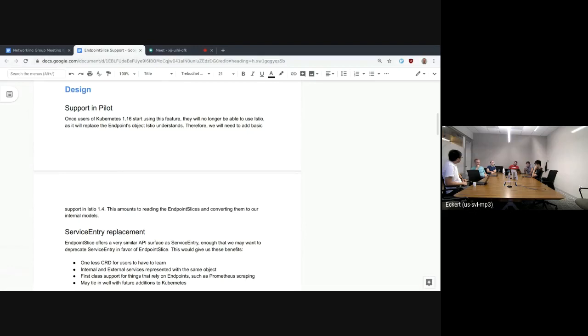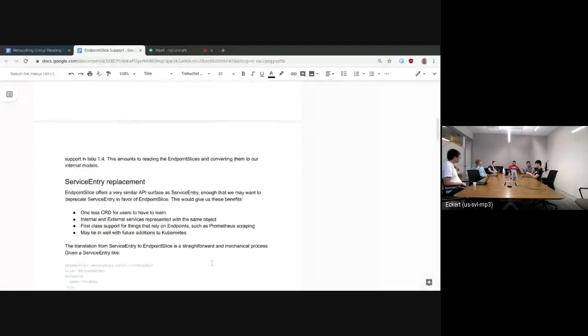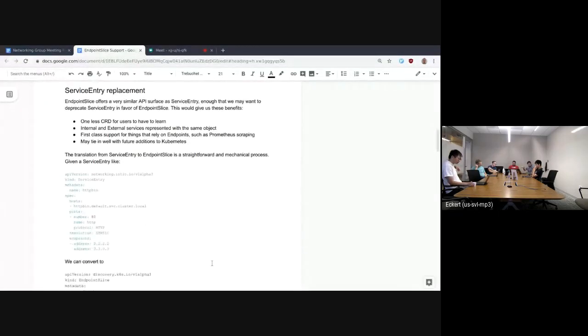One thing that will change for our users is that if they use Kubernetes 1.16, first of all, it will work instead of being broken. And second, they will be able to use mesh expansion or other features using Endpoint Slice and no longer have to use service entry. So they'll use a first-class Kubernetes API. And as a side effect, automatically it will be integrated and will be visible to Kubernetes. So Prometheus will be able to scrape it and so forth.